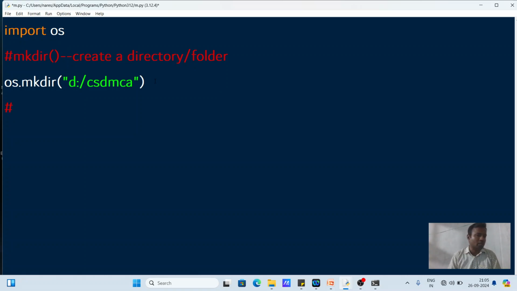Either you can give the absolute path or the relative path. When you mention the absolute path, in whatever location you have mentioned, it is going to create the folder. If you do not mention the absolute path, in the current default directory, whatever folder you have mentioned will be created. If the folder already exists, it will throw an error stating that the directory already exists.